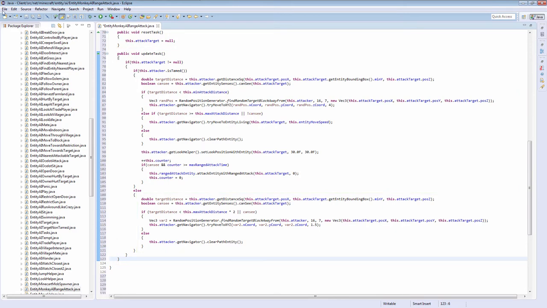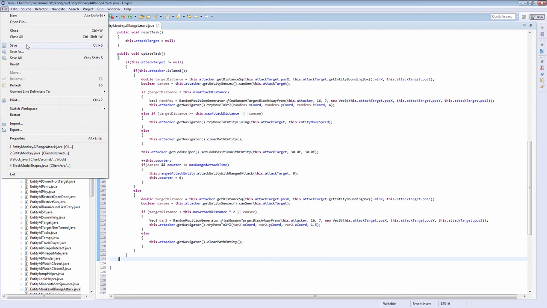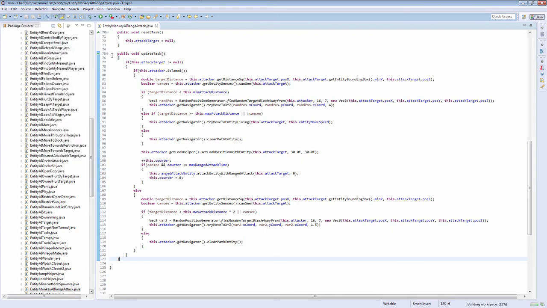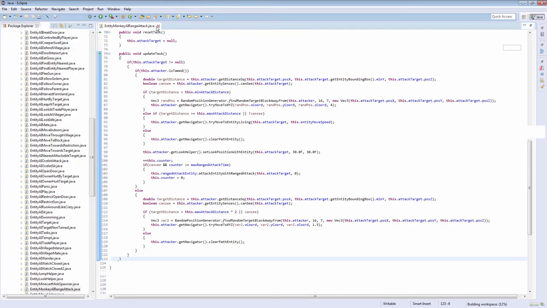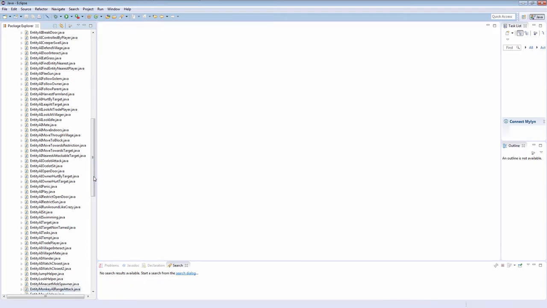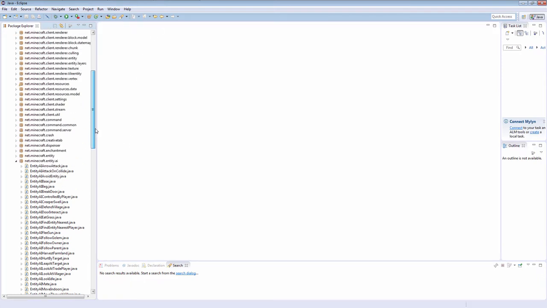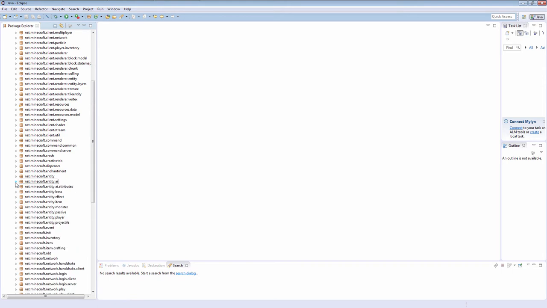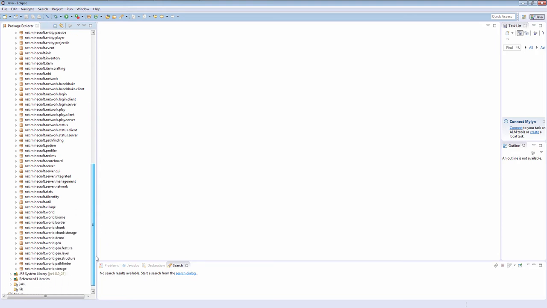And we're all done with the AI class for the monkey. You can save and close. Now let's get all the little things out of the way before we move on to the monkey model and render classes.